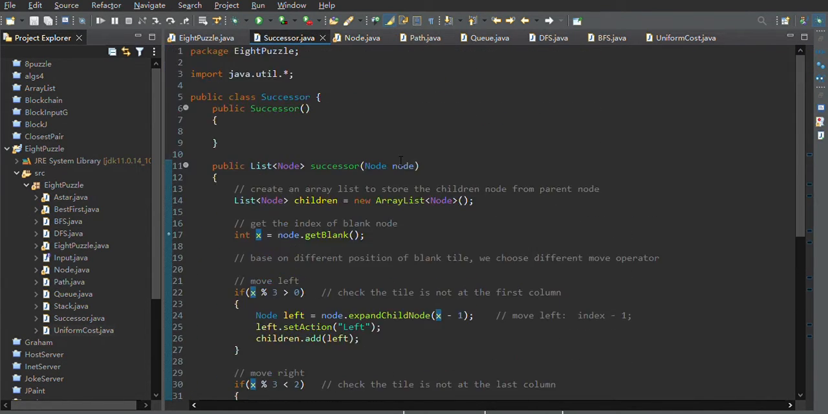And the successor function class. Successor class is to represent all the move actions. So we create a new list called children to store the children nodes from the parent node, which means after all the moves. And this int x is the index of the blank node, which is 0.